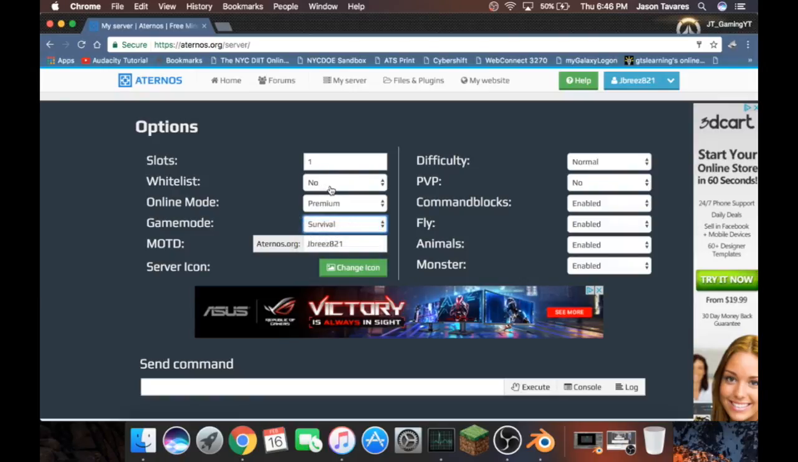If you guys have questions about whether what you do here affects the Minecraft server when it's already on, I think only the commands work while the server is on. So for example, if the server is on and I'm not OP, I could just do /op JT_gaming_YT, and then it will send the command to the server, and then it will work.